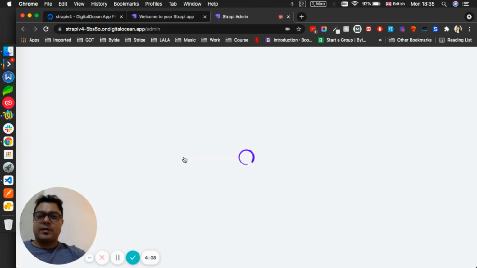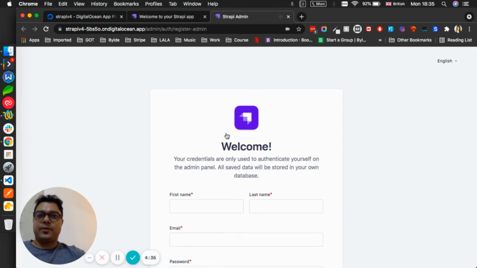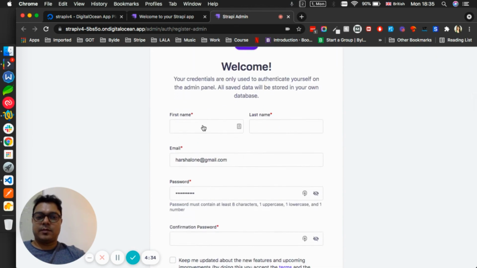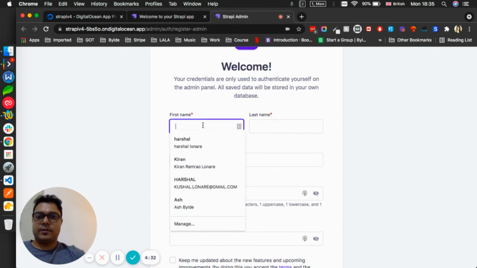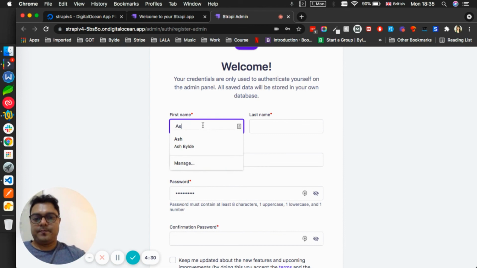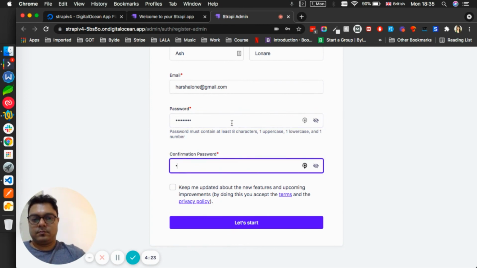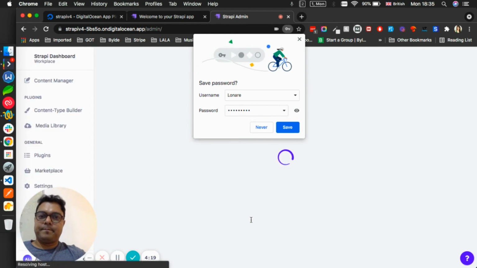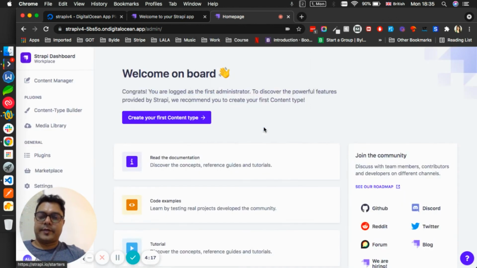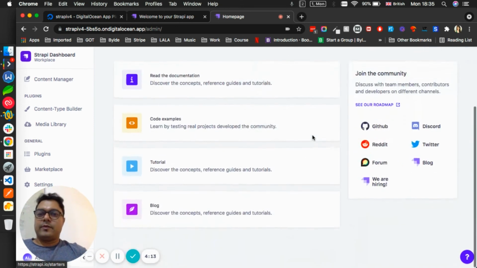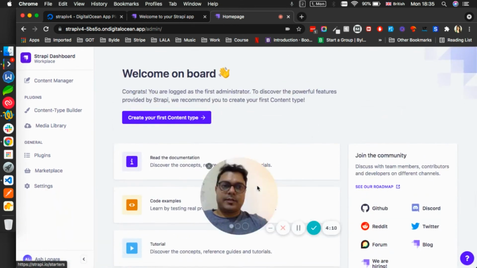Here you can provide your details like your name, last name, etc., and then it will create your first admin user. So let me do that. And let's get started. Perfect. So this is how version 4 of Strapi looks once you installed and pushed it on DigitalOcean.